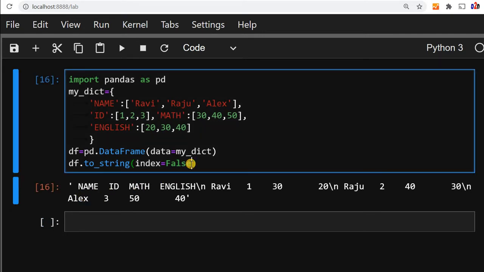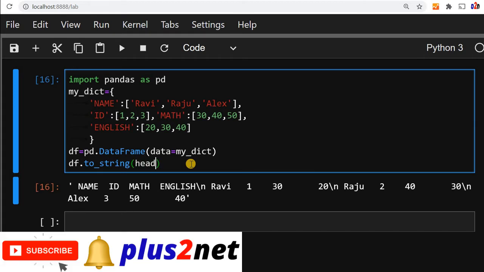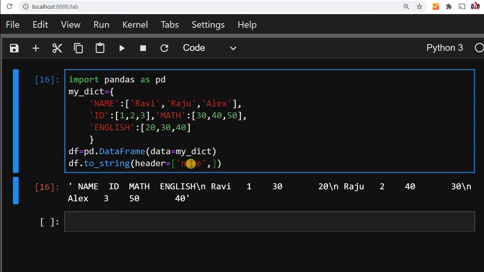Now after index, besides columns which we have seen, we can use the header. Header means we can use an alias. So let me use the headers for that. I will say header equal to again a list here. I will say in lowercase name, then ID, then I will say English. Sorry, before that I will put math here.